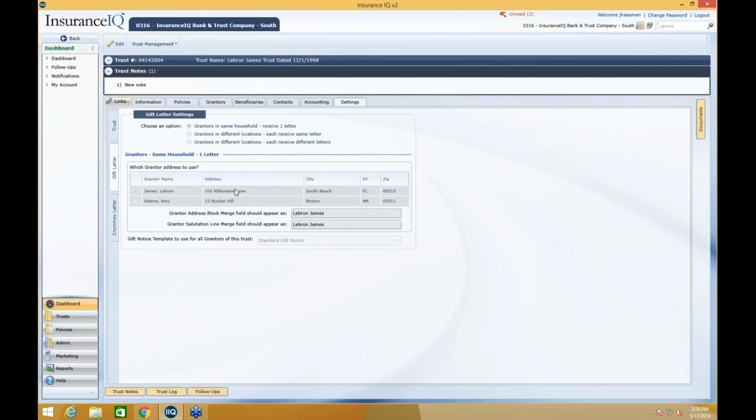So which grantor address to use. I could set up merge fields and actual templates that I'm going to have pull in for each and every policy that we're sending a gift notice for. If I needed to edit this information, I can click my edit button. That opens it up. We'll go through more of this on our Administration Console webinar, so please check that out if you are interested in creating letters through the system.